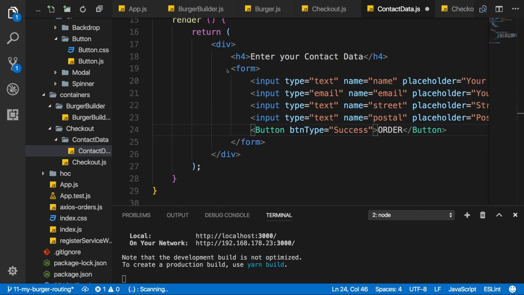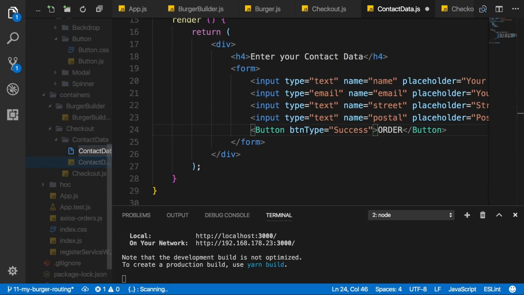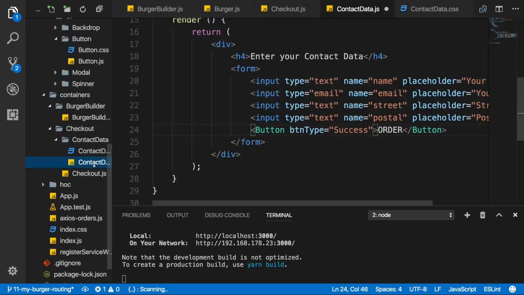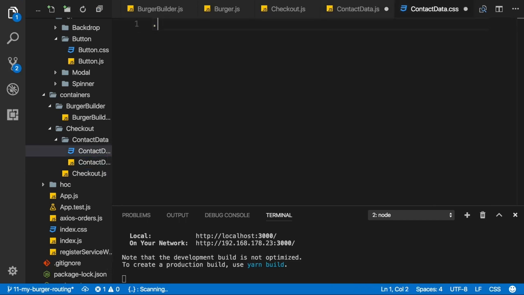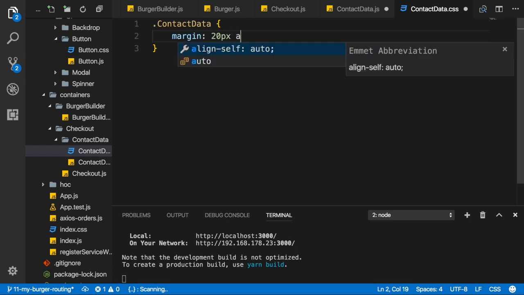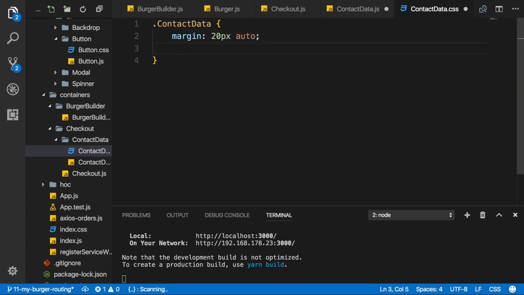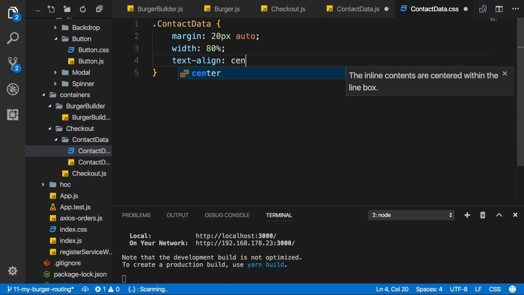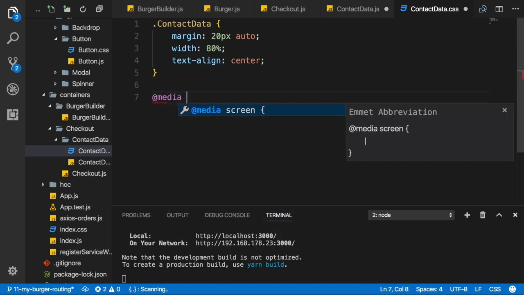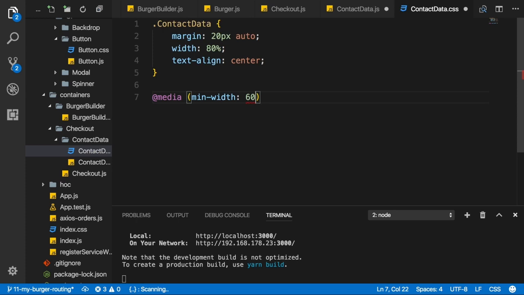Now I want to give this contact form here some styling. So I'll add a contact data.css file. And of course, you could also create a subcomponent which handles the styling if you wanted to do that. So here I'll add contact data, maybe add a margin top and bottom and center it with auto. Then add width 80% and align all the text in the center, let's say. And let's also add a media query to limit the width on big devices, just as we did it for the checkout summary too. So here, contact data will then have a width of 500 pixels at most.